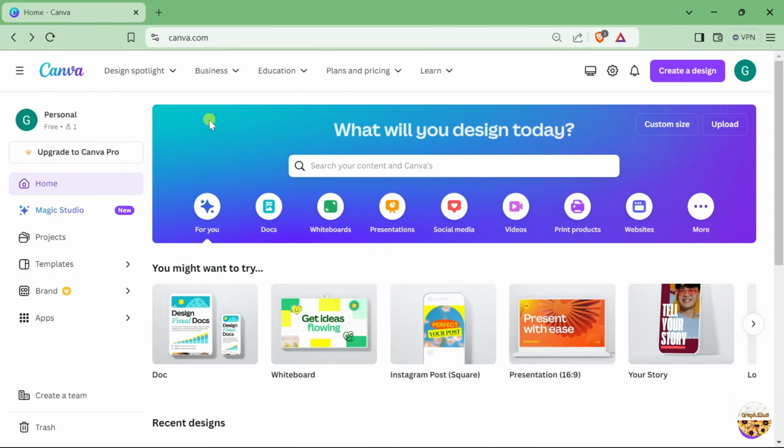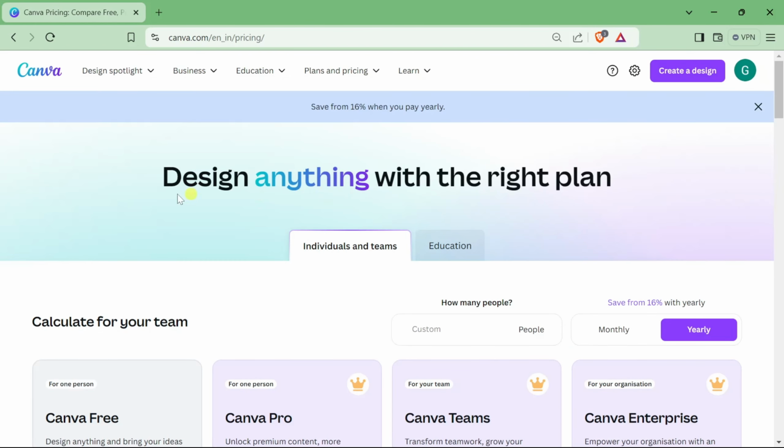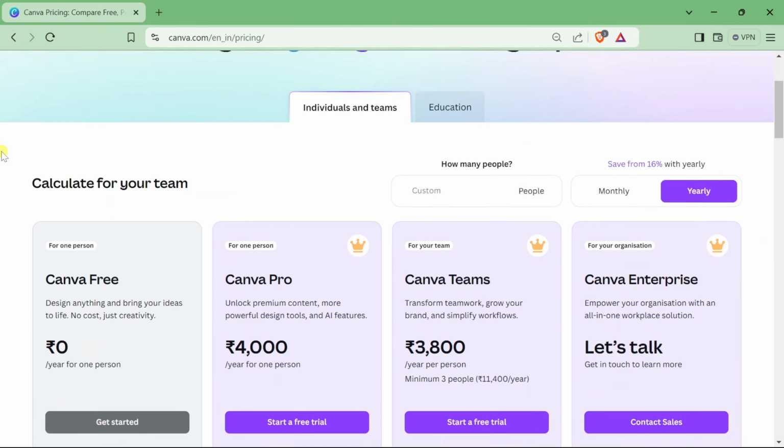So in this video we'll be discussing the various plans that Canva offers with their prices and the differences of those plans. When you log into Canva and create a new account, you are by default eligible for the Canva Free plan. In the top panel you can see an option of plans and pricing, and in that option you can see compare pricing. Click on it and you will land on the different plans that Canva has to offer.